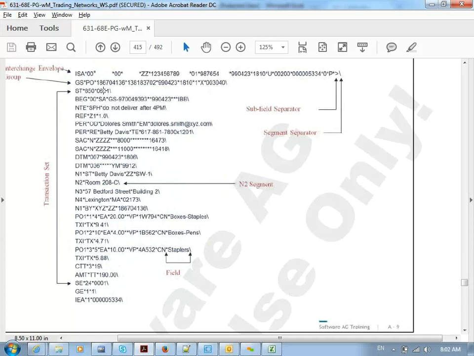So this message identifies this as a purchase order from one partner to another partner. And then BEG is a segment that has a unique identification for your transaction. We call it the PO number also.